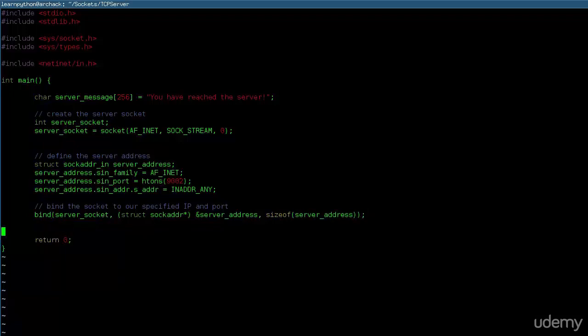So now our socket is bound to an IP and port, so we can listen for connections using the listen function. So we call the listen function to start listening for connections. That function takes our server socket. And then the second argument is actually a backlog, which is how many connections can be waiting essentially for this particular socket at one point in time.